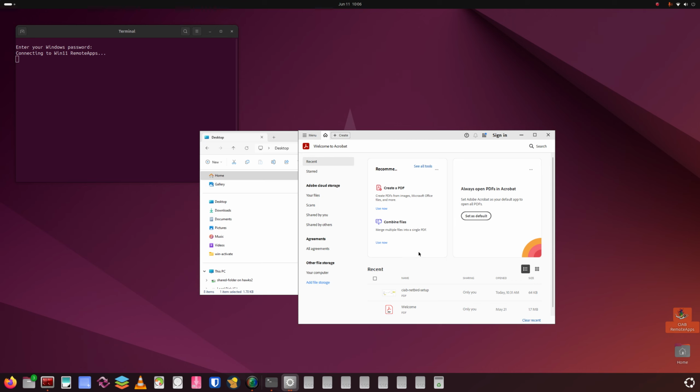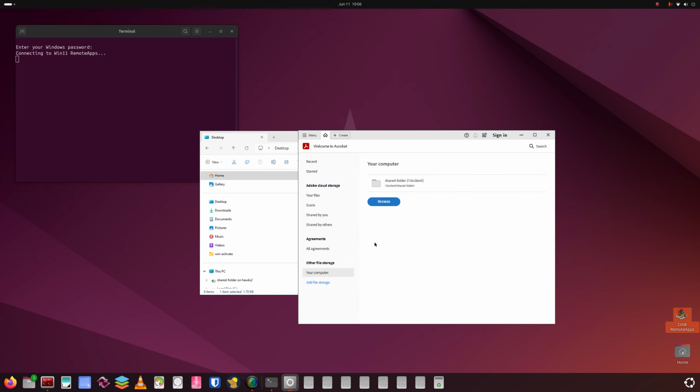Again, you could do anything with this application that you can do with an Ubuntu application. You can print to your local Ubuntu printer or printers. You can save files to your Ubuntu system. You can read files from your Ubuntu system, et cetera, et cetera.